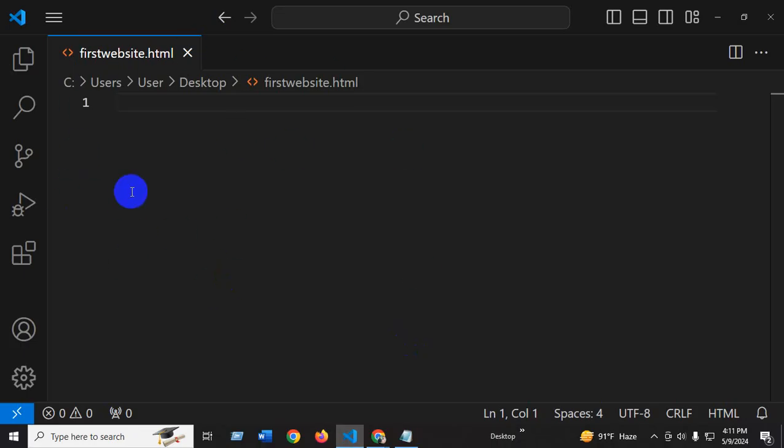So now the next step is we need to write code in our HTML file, and then we need to see the result in our browser. So how can we write the code in this file? As this is an HTML file, we need to write HTML code here.